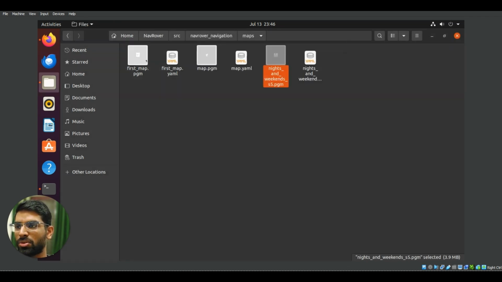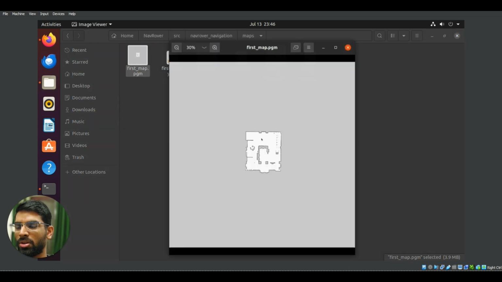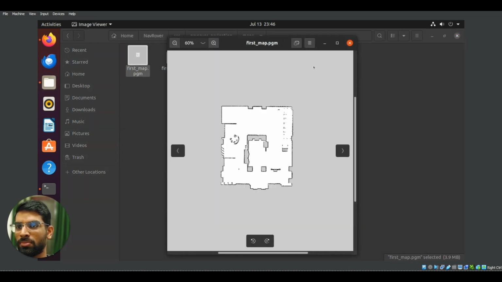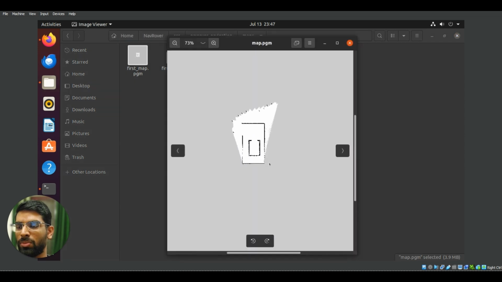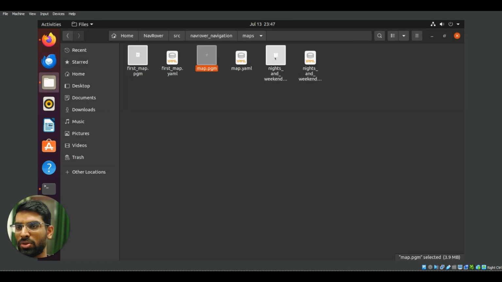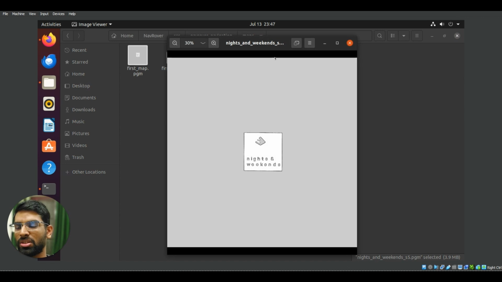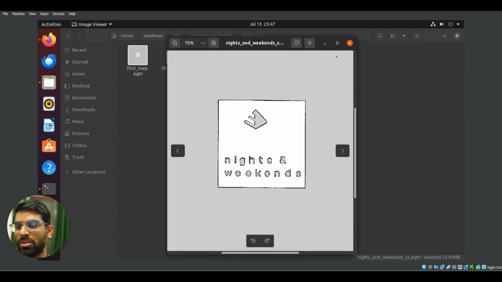Apart from this, I've also created a map of a museum, which is one of the general worlds that can be obtained in Gazebo. And this one is from a normal building which I made from the building editor in Gazebo. Today I will show you how to carry out the navigation in the Nights and Weekends world, as this is the default world which the rover rolls in.